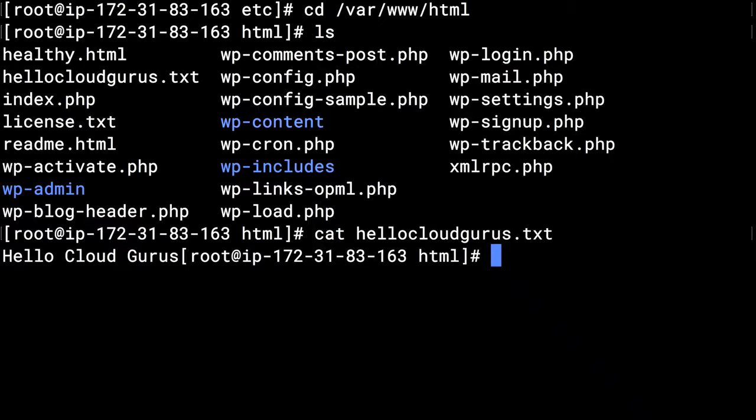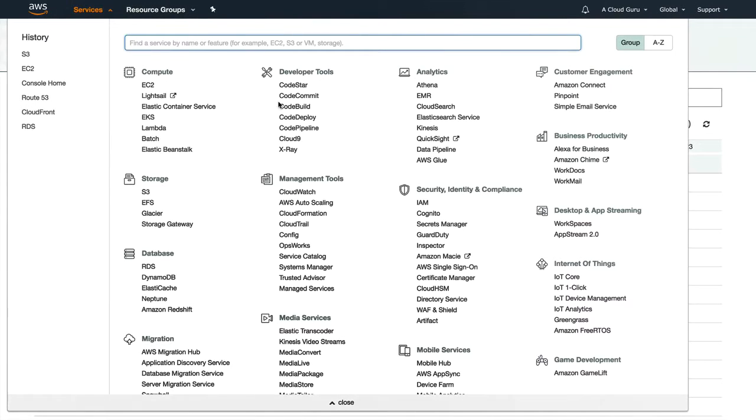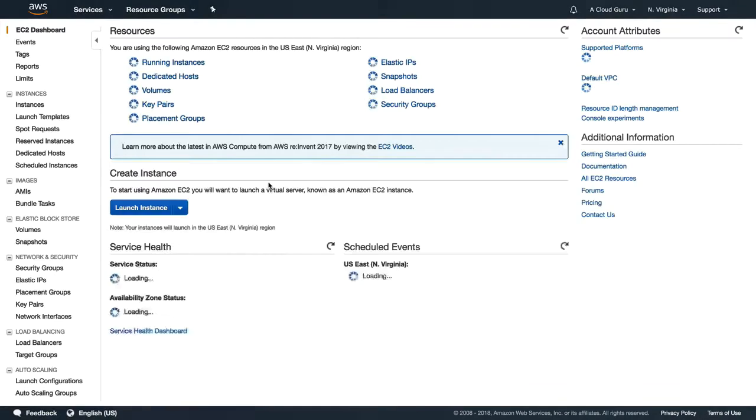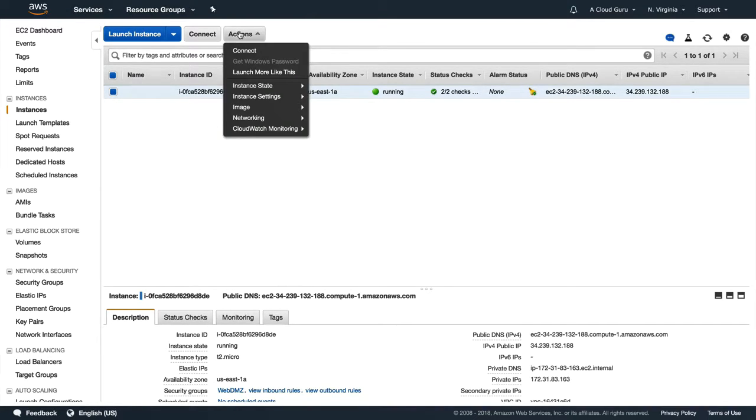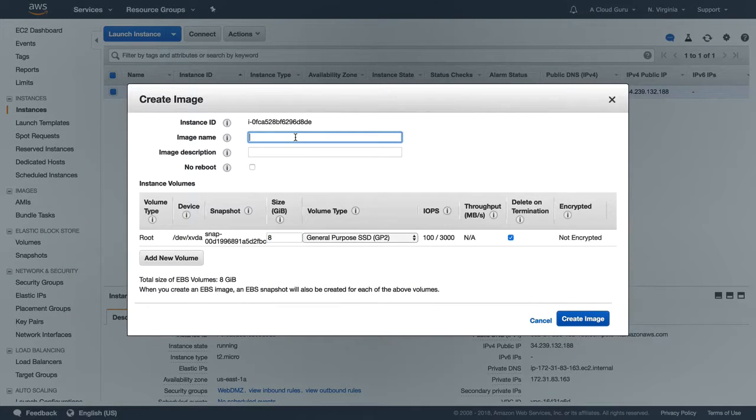So let's go back over to the AWS console. Okay, so I'm back in the AWS console and need to go over to EC2. And essentially what we want to do is now create this as our gold template for our web servers. So this is going to be our gold template. So let's go into actions, and what we want to do is go to image. We want to create an image of this EC2 instance. I'm going to call it my WordPress golden image, and then golden image for WordPress.